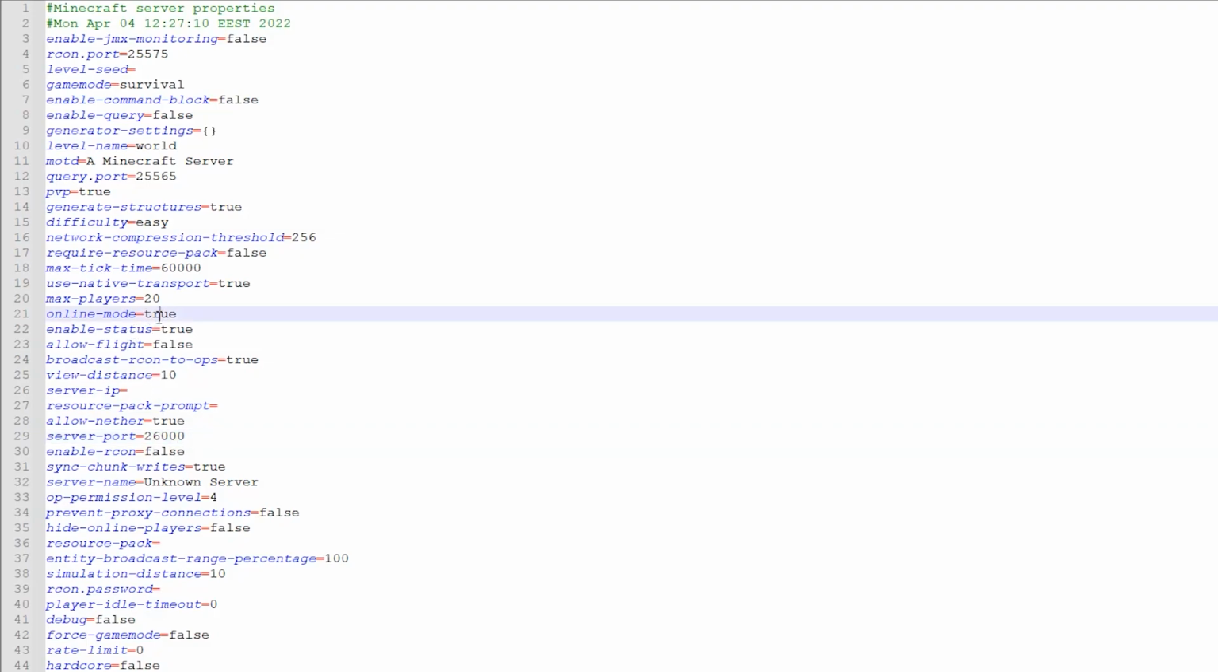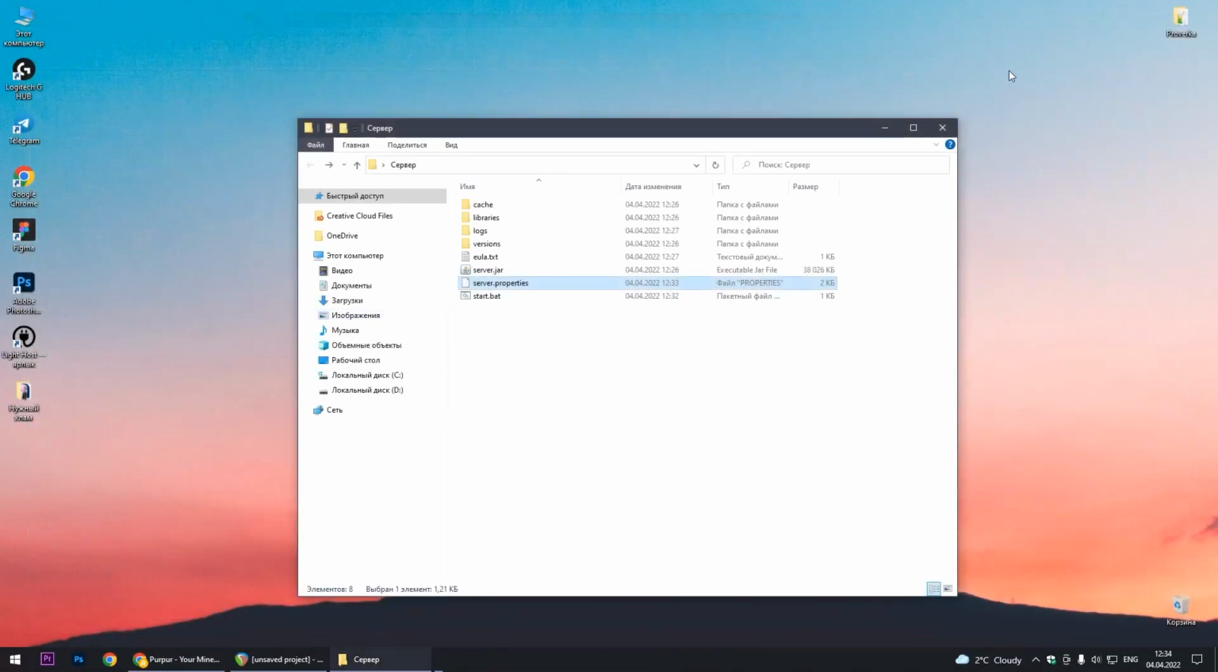Next, edit the online mode parameter from true to false. This allows players to join your server even with a non-licensed version of Minecraft. If online mode is set to true, only licensed versions can connect. Save and close the file. Now our server setup is complete.